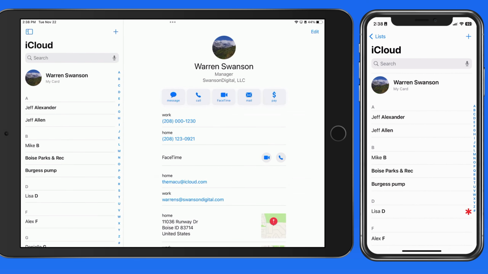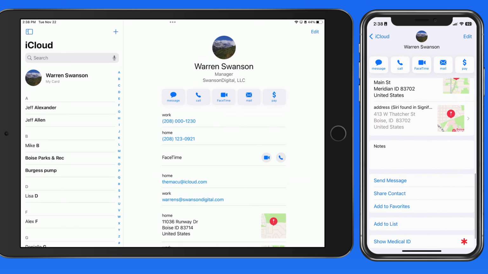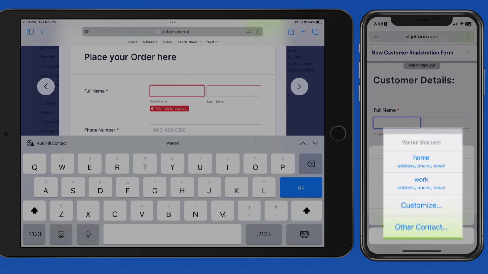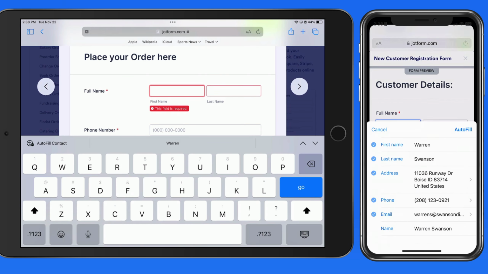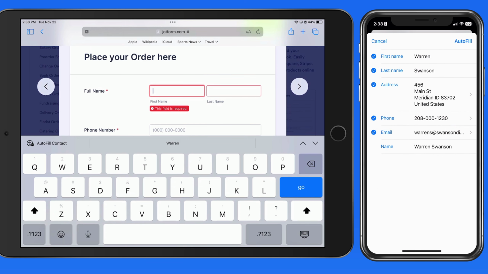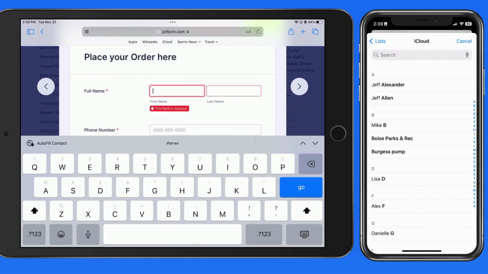The information saved in your My Card entry can be used to autofill forms in Safari and other apps. In this example, we can just tap on the name field and then tap the Autofill Contact option here. Next, we can choose to fill in my home contact information or the work information. We can also customize what will be used in case a mix of home and work information might be needed. And finally, we could select another contact to autofill here.